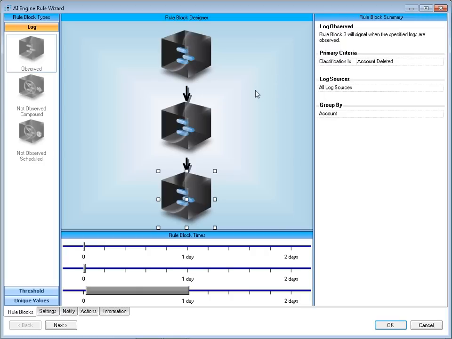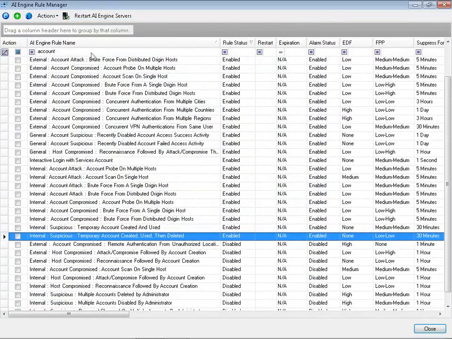Now, if I see this pattern where a user creates an account, then that user logs on to the account they created, and then they delete that account, there's a very good chance something is not right. That user is most likely creating an account to perform activity under that they don't want associated back to themselves. And what's the reason for that? They're probably up to no good. That's an example of another AI engine rule.